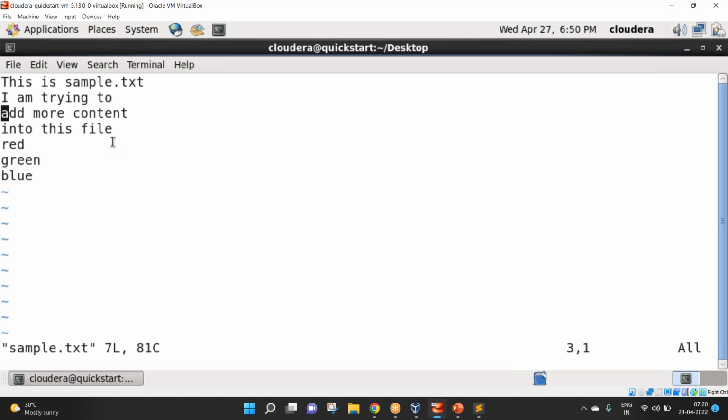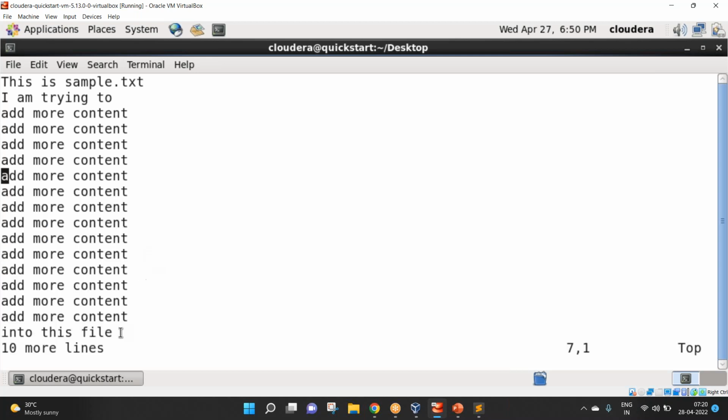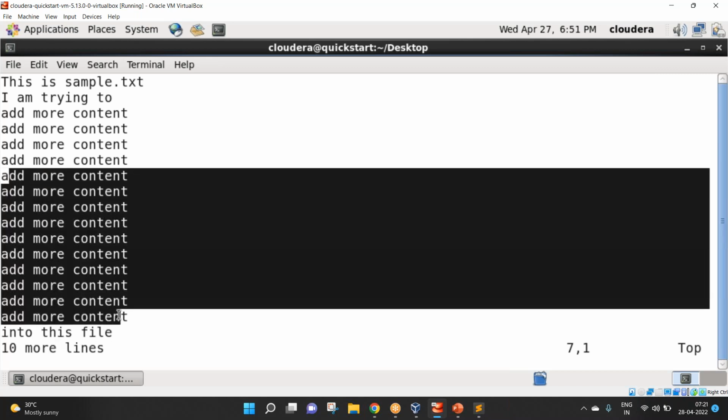I've typed yy. Now if you want to paste it, you just have to type p on the keyboard. You can see as soon as you type p, it started pasting it. Let's say I want to paste the same line 10 times. Let's say number 10 and then p. You can see it showing us 10 more lines. So that's how you can add the specified number of lines by using number 10 and p.